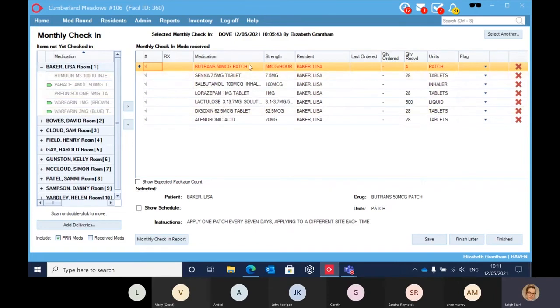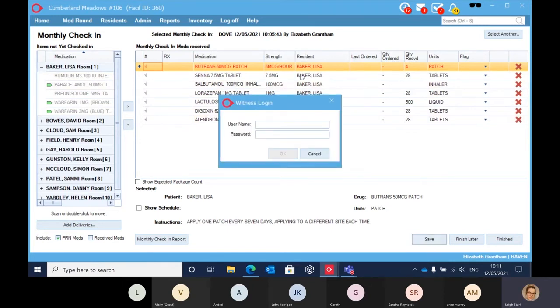So I've finished booking in for Lisa for now. I'm going to come back to my fridge lines later on. So I'm going to save. Because I've got that controlled drug in there, it's asking me for that witness log. It's going to ask me for that every time I hit save because that controlled drug is sat in this list. So what we would advise is that you do your controlled drug separately so that you don't keep getting asked for that witness log, or do it at the end of the delivery that you're in at the moment.